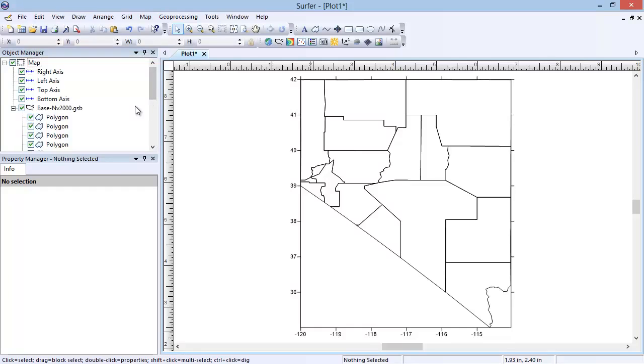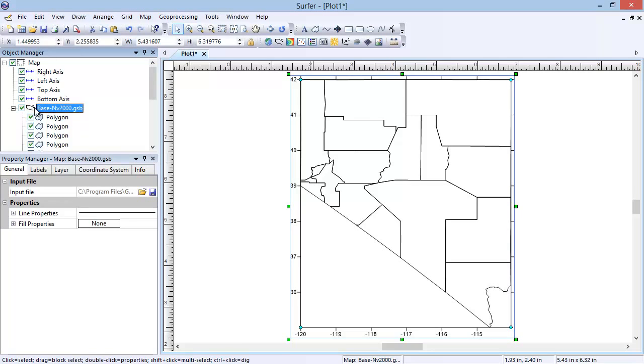There are many options to choose from to customize the base layer and the objects within the base layer. I'll start with walking through the properties of the base layer itself, and then I'll go into editing the properties for the individual items within the base layer. First, select the base layer in the Object Manager. In the Property Manager, the General page has many general options.